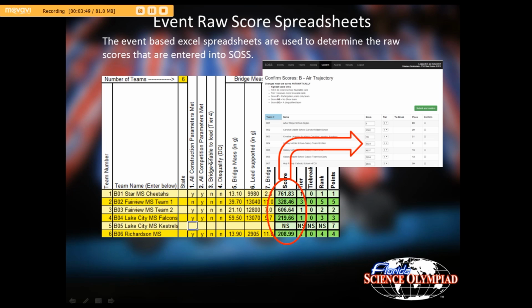This spreadsheet gets sent to me. This will, of course, be available for our score counselors to double check that you've moved these scores over into the scoring system correctly.